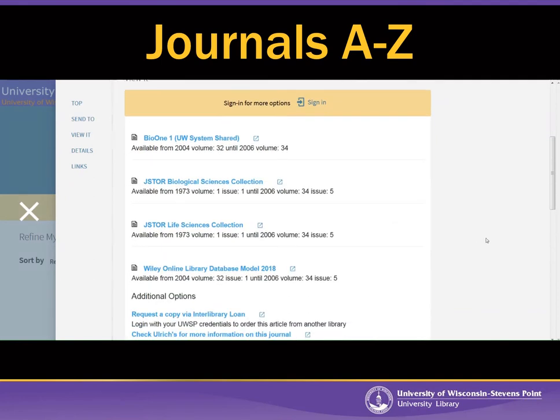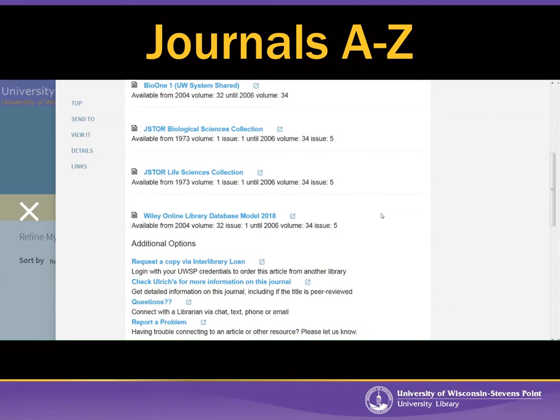And you'll also see that we carry Wildlife Society Bulletin in 4 different databases. Now, lucky for us, the article was published in 2006. So it should be available in any of these databases. If the article was published in 2007, it wouldn't be in any of these databases. However, we could request a copy through interlibrary loan. Now, I don't really care which database I get the article from, so I'm just going to pick this first one here, Bio1. So I'm going to click on that now.